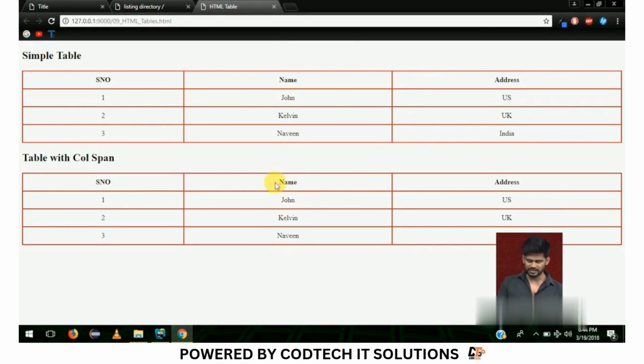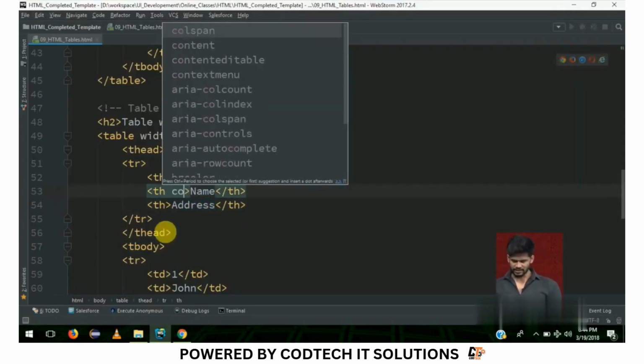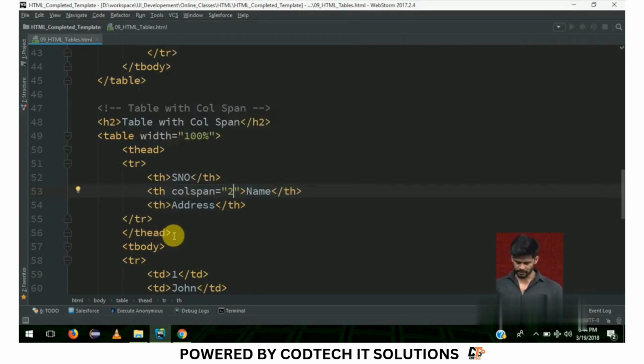Now what my intention is, for name and address I want to combine them as a single column. So how to combine two or more columns is by using colspan. So let me apply some colspan here. See, where is the name here? Serial number, name. This name and address I wanted to combine. So let me do something. For the th, add a colspan of 2, and then just remove the other th.